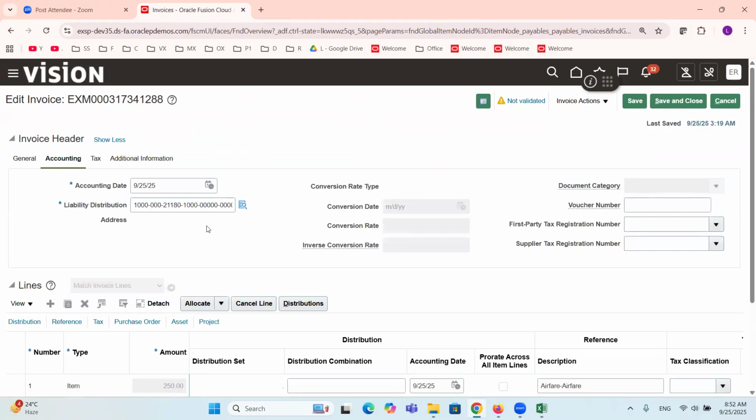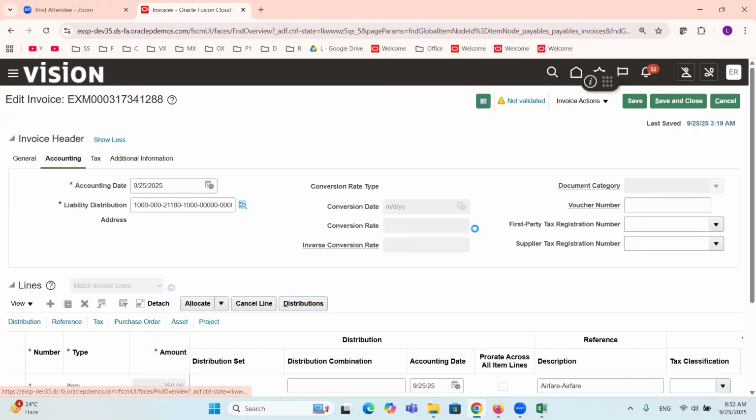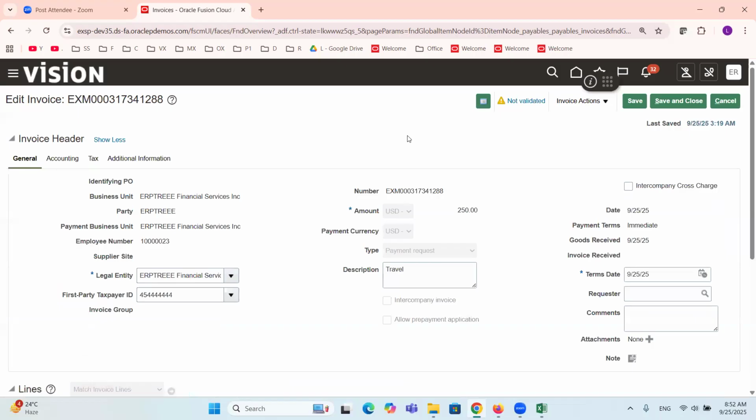So the liability account we gave in the expense application itself as employee payables. The same it is derived. If you select in the system options to derive the liability account from payables, whatever liability account we have in the common options, the same it will fetch. So that's how it works.